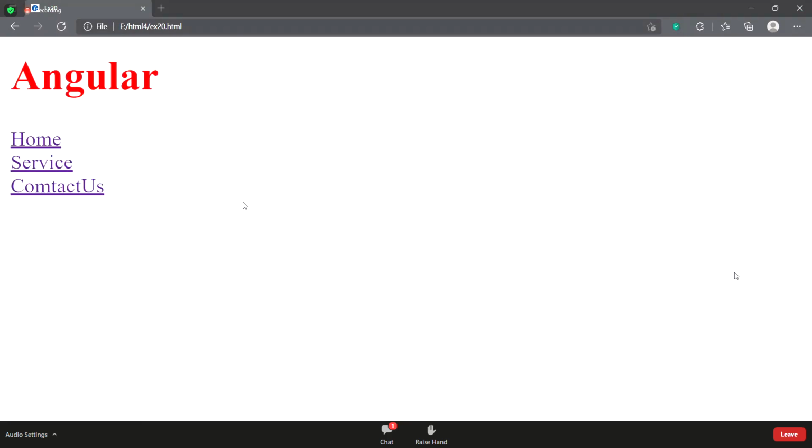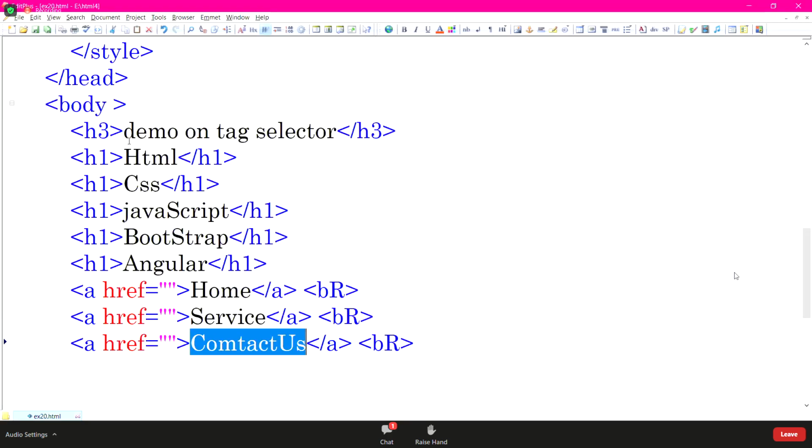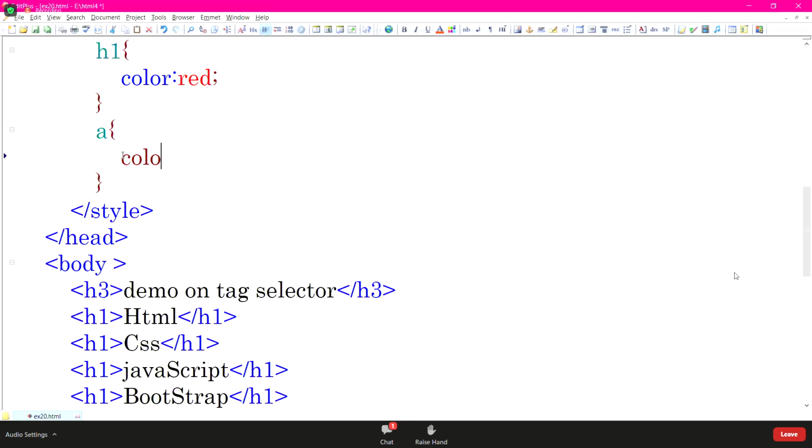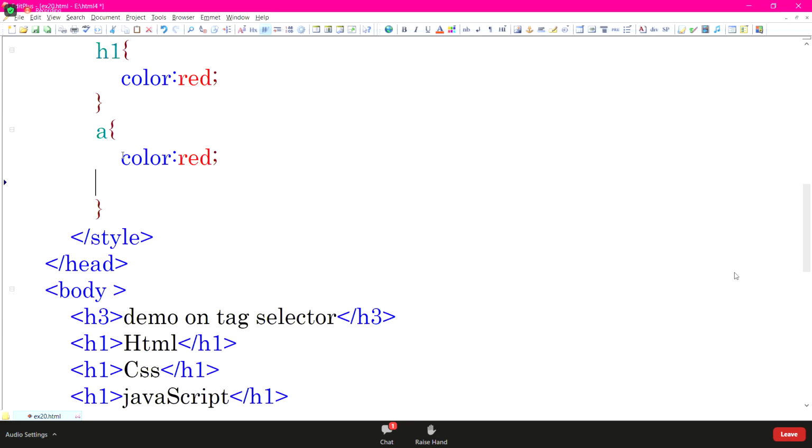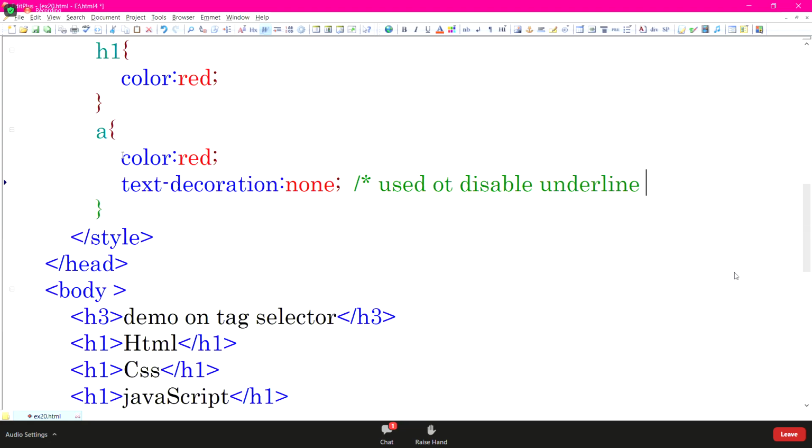But I don't want the blue and underlines, sir, on all anchor tags. So define it in a tag selector. Which color do you require, sir? I need red color, and I don't want underline. For underline deactivation, we have one special CSS attribute, text decoration. One of the CSS attributes is text decoration, so use it to disable underline. Text decoration equals to none. I don't need any decorations for my text. So it is displayed without underline, moreover with the red color.